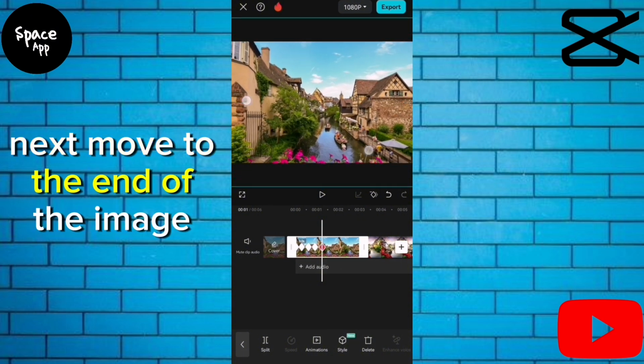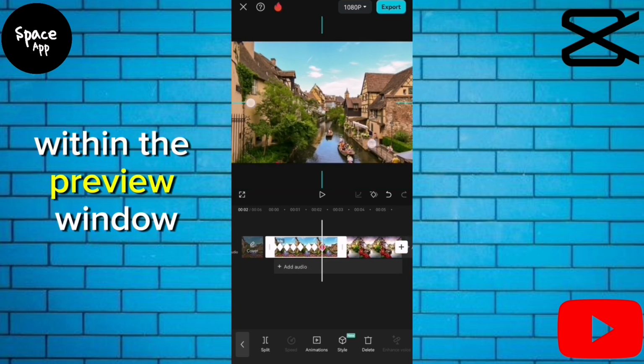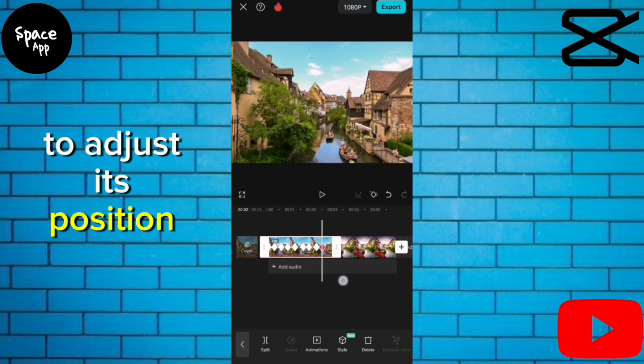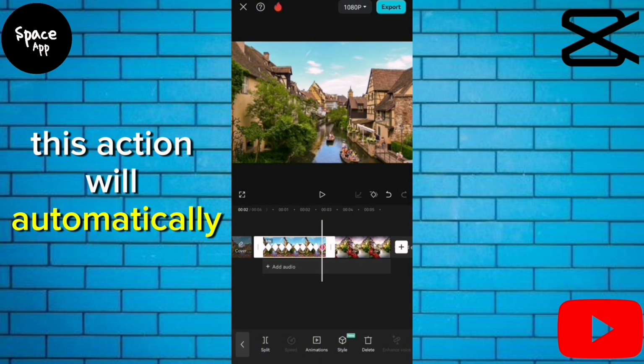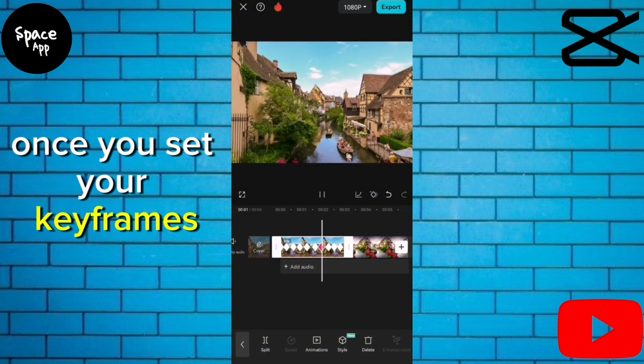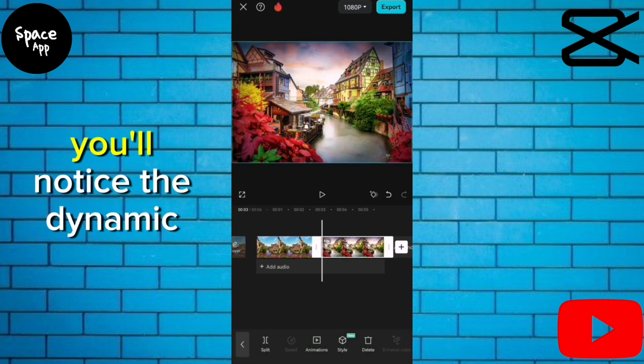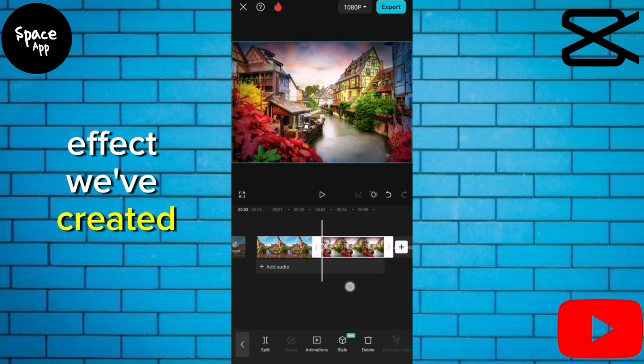Next, move to the end of the image timeline. Now tap and drag the image within the preview window to adjust its position. This action will automatically add a keyframe to the position option. Once you've set your keyframes, play back the video to see the movement applied to your image. You'll notice the dynamic effect we've created.